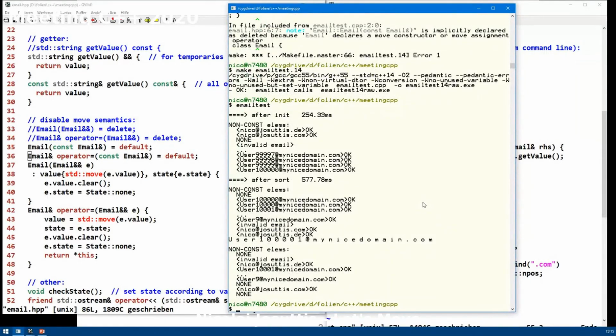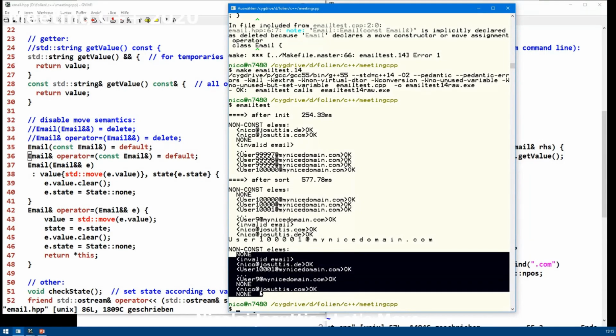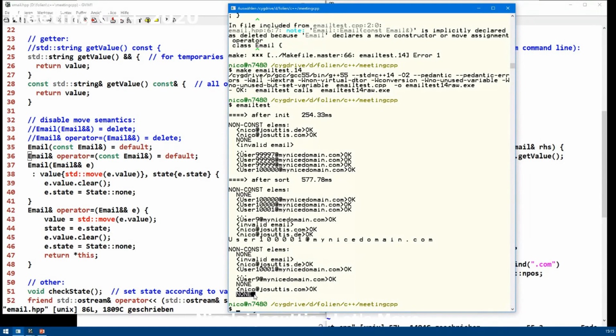Yeah, and speed is better. Again, we don't have an inconsistent state here. You see the moved-from object here, which was this one, is now a valid email address. Good. Look at the number of initializations. Can we improve that a little bit?